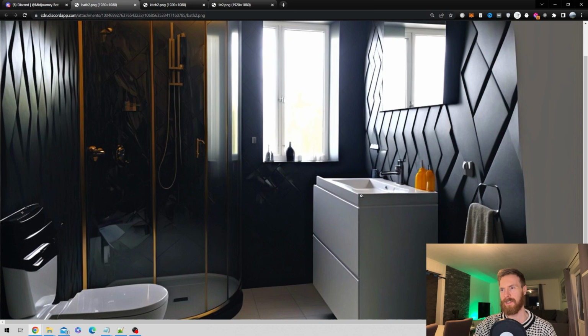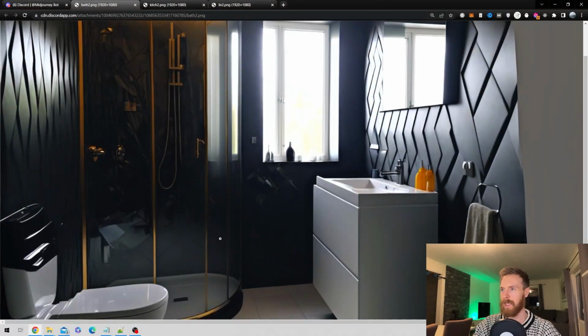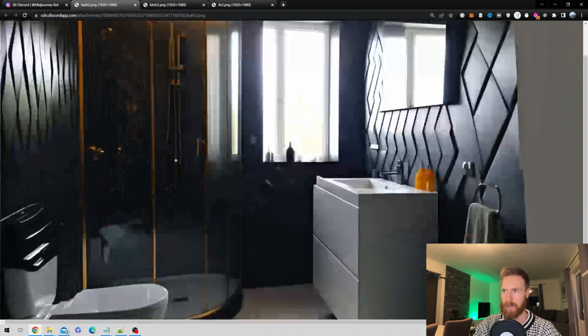This was quite cool. I like this. I wouldn't mind this bathroom. And I think the walls are kind of strange though. Can you get these kind of walls? I guess you could, but it kind of did something else here. It put the sink behind here. So that was quite cool. And we have some gold in our shower cabinet.